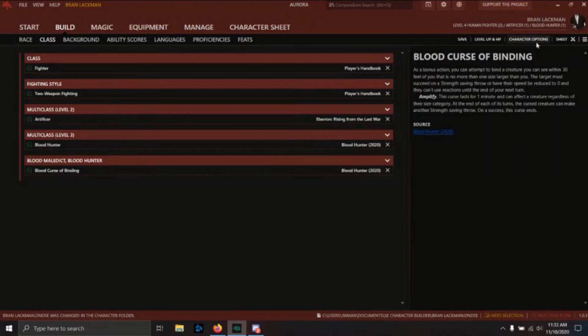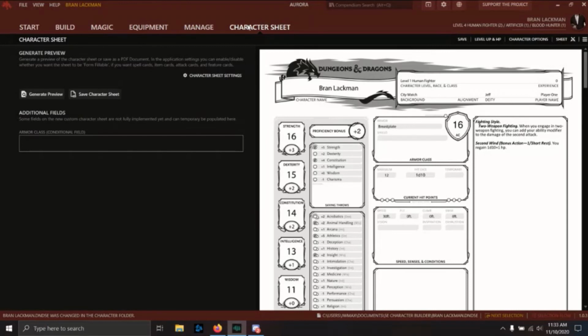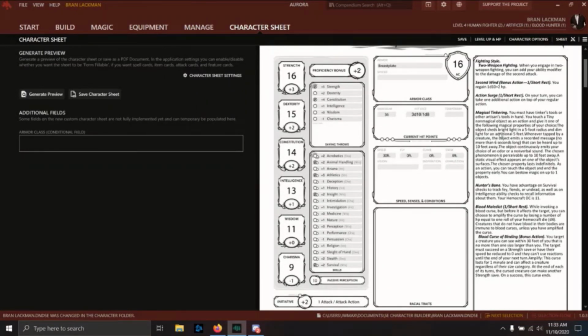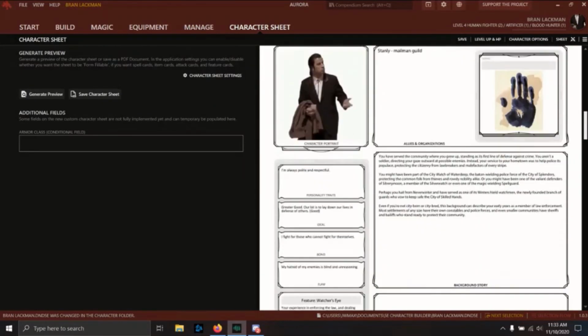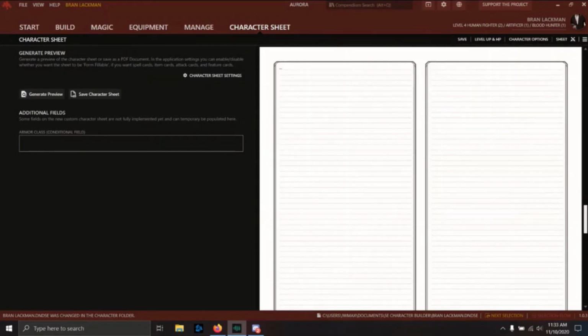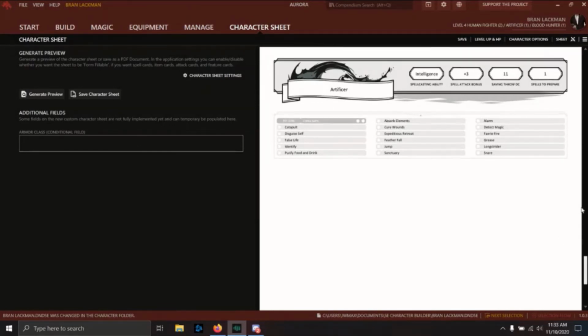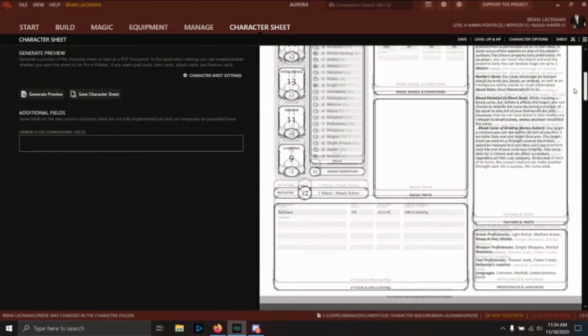Let's save over it. Now let's go back over here, since this is a good time to show you that at level 4, he is a level 2 human fighter, artificer, and blood hunter. And it shows each one of the levels independently. So generate a preview, and let's see what this magical monster looks like. Yes, magical tinkering, blood maledict. It's got all of your stuff on here from all of your various classes. It will update as it goes. No matter what you choose, it will give you all the abilities you're allowed to have. And look, artificer, check this out. All your stuff. Yay!